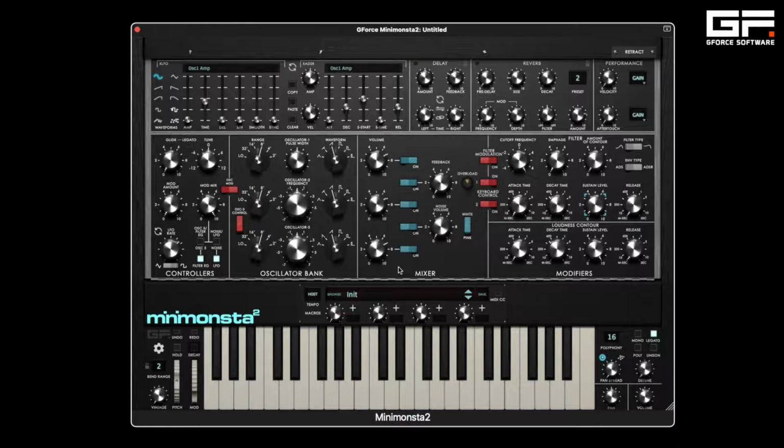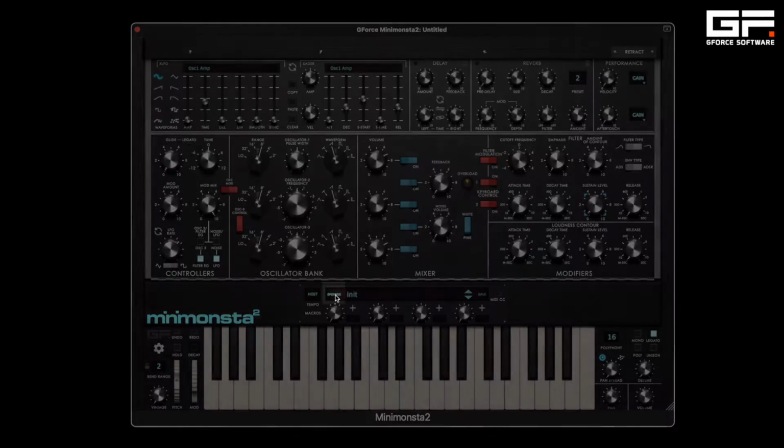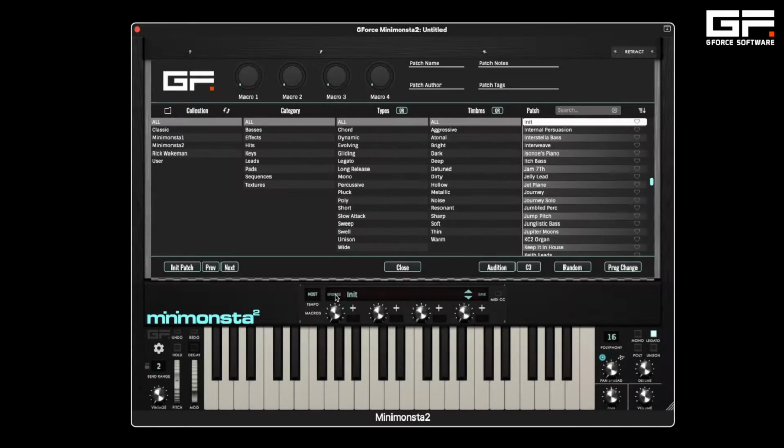In Minimonsta2, the 800 plus presets can be accessed using the preset browser. To access this, press Browse here. The powerful preset browser allows you to narrow in on certain types of presets using the tagging system that we have available. Firstly, you can access presets that are saved in various different collections.